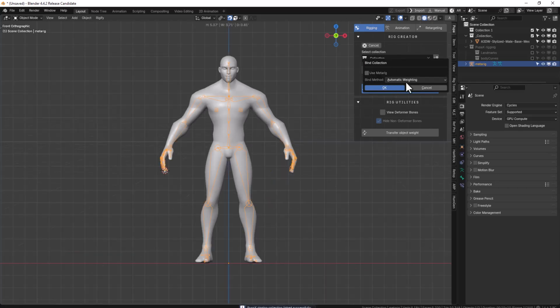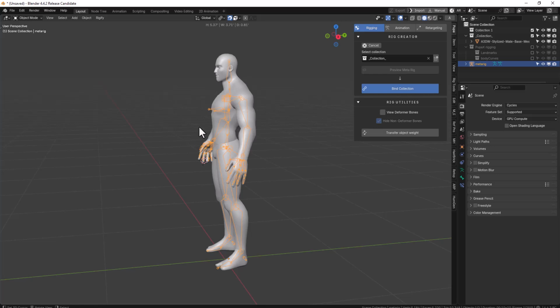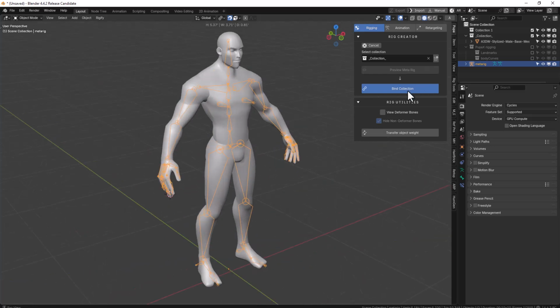So you can choose to skip this, or you can choose to just click away and make your changes. You can get it back by clicking on this bind collection. When you come to this bind collection, you have a couple of options. So you have use meta rig.